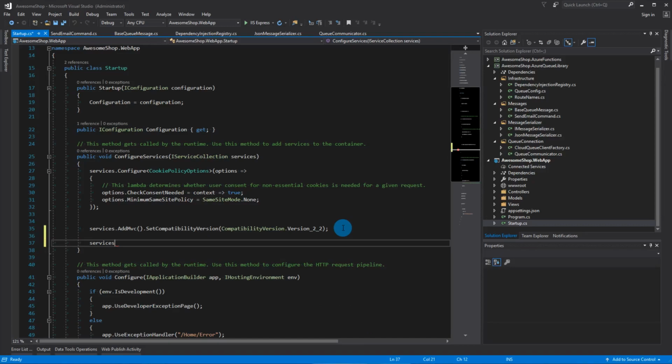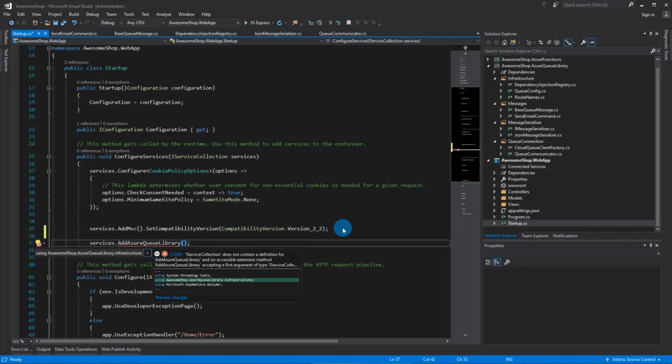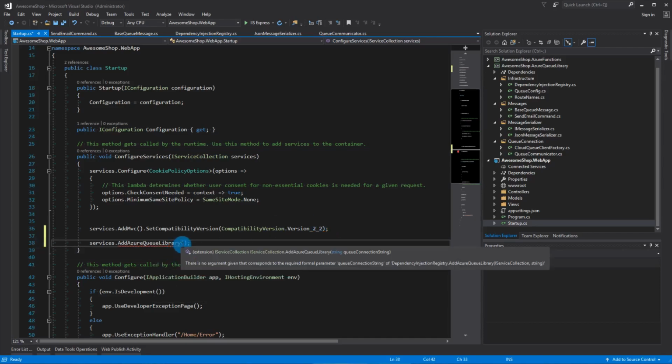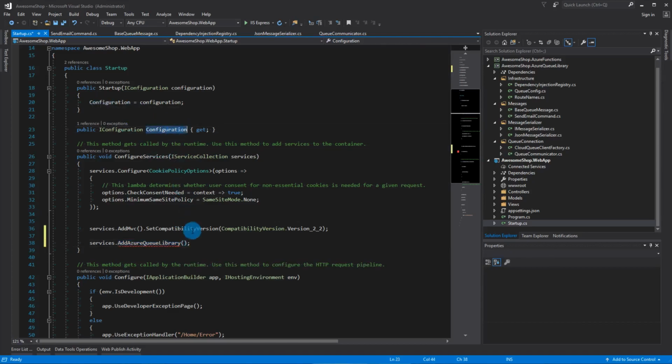And we're very close to being able to kind of have a working demo for you. So let's go Azure Queue library. And it all makes a lot more sense once we kind of piece it together. So we add that, and it expects a queue connection string. So from our configuration, so new, we're going to have a connection string. So let's go add our connection string.